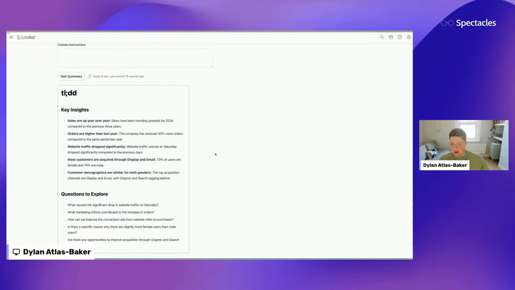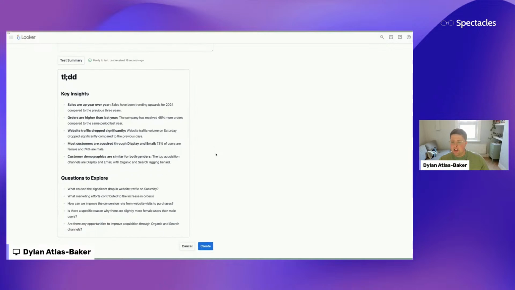And so what you see here is that you get a pretty high quality summary reasonably quickly of the dashboard. It tells us that sales have been trending upwards compared to the past 3 years, that we've had 45% more orders compared to the same period last time. And maybe some people would rather just read the dashboard, but many people would prefer to have it in this text format, particularly when it's doing the comparison with the prior versions.